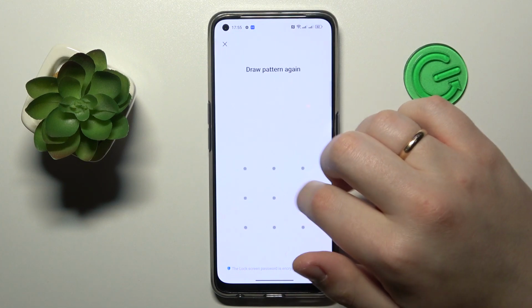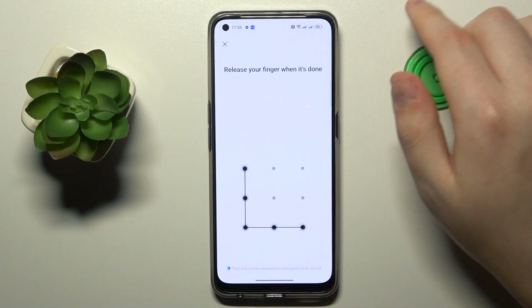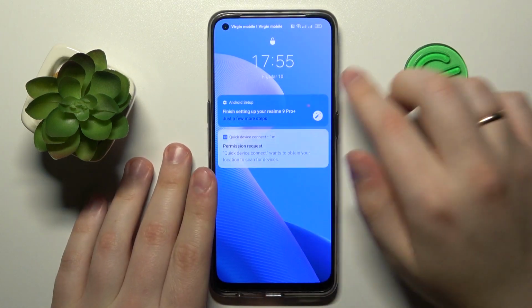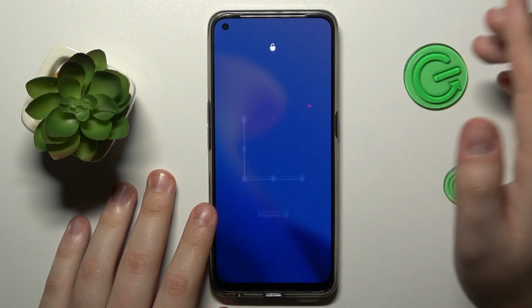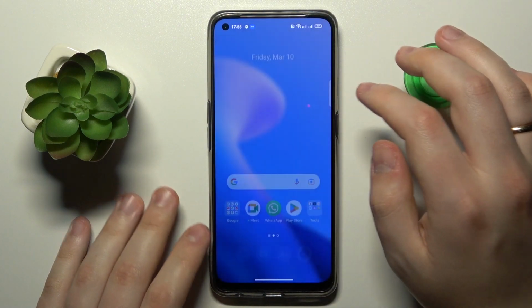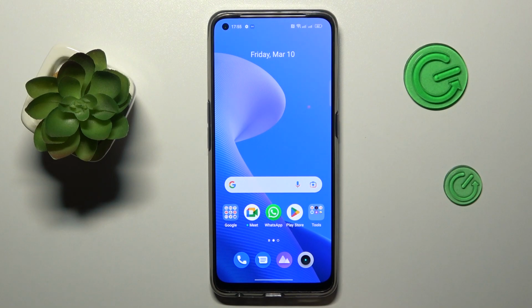Then simply draw the pattern that you would like to use, then redraw it to confirm. And that will be it. Now in order to unlock the screen of your Realme phone, you will need to draw the pattern. So that would be it for this video.